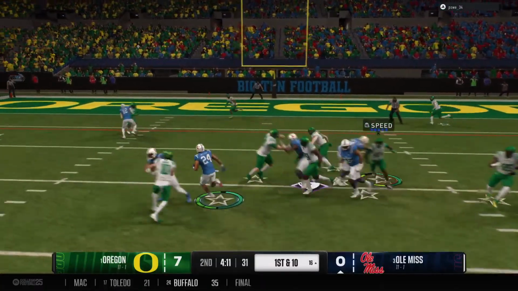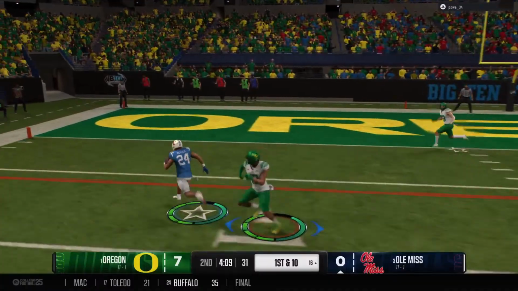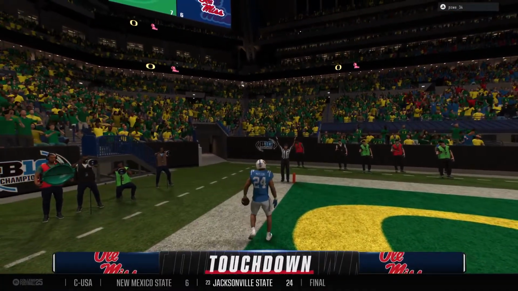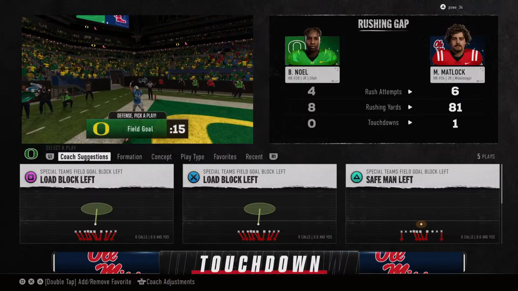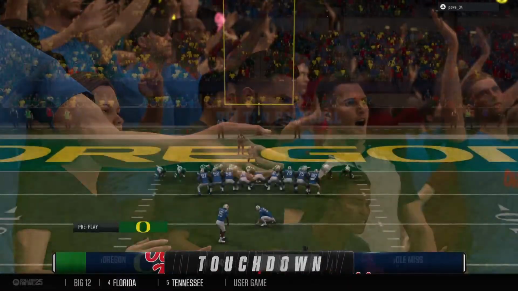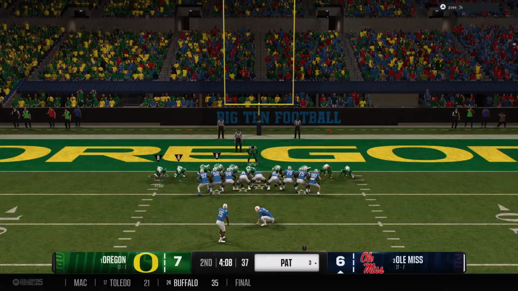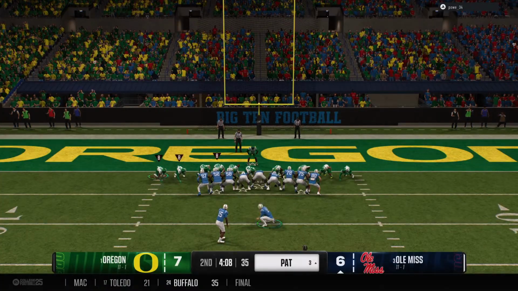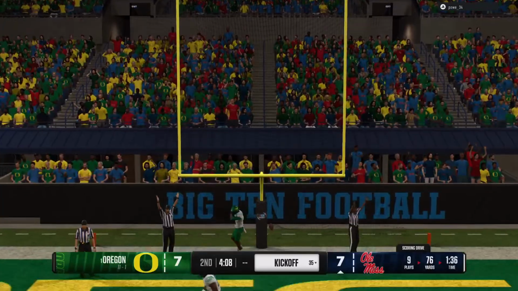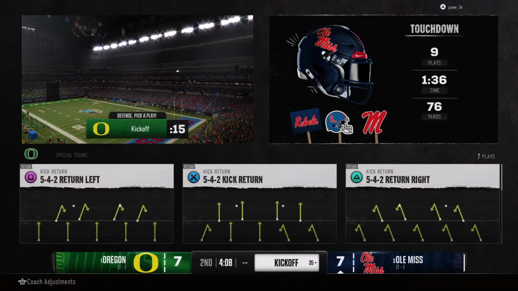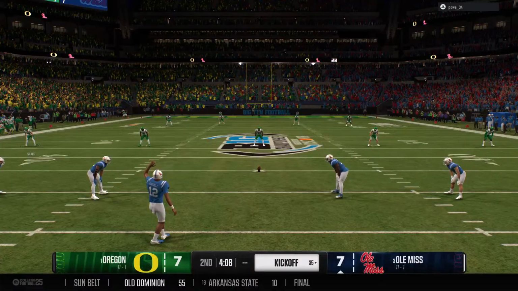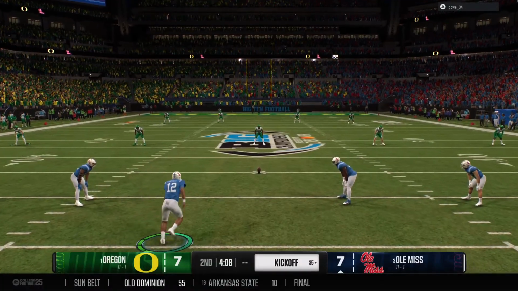Keep it on the ground. There's the handoff. Will he score here? He'll make it into the end zone. Touchdown, Ole Miss. As a defensive coordinator, you've got to be careful being so worried about this pass game and this quarterback that you're a little bit soft up front and it costs you. It's exactly what happened here as they scored this touchdown. And the point after is right down the middle. And with that extra point, we're all tied up now in the 2nd quarter.